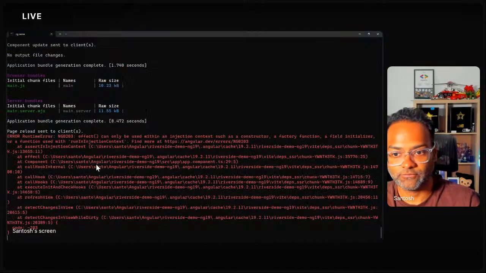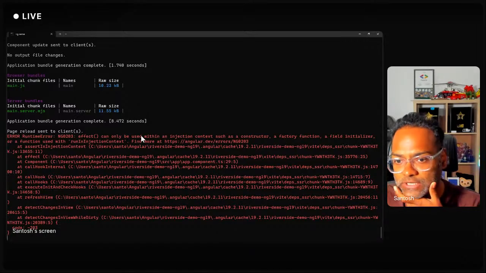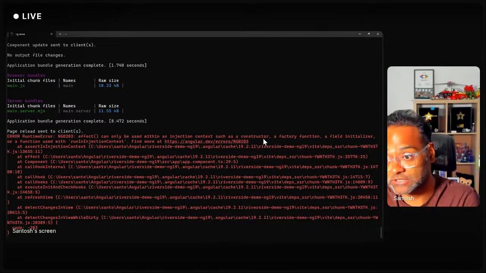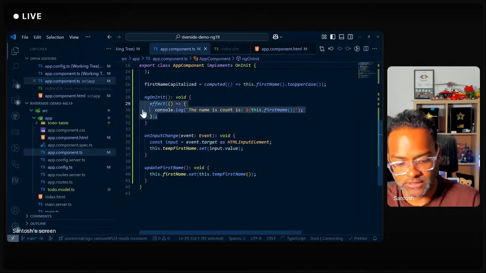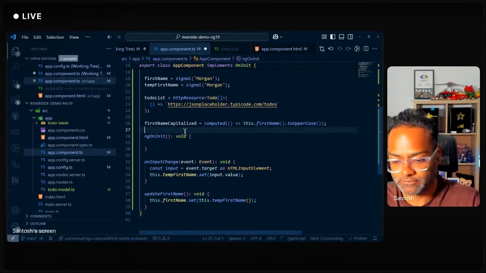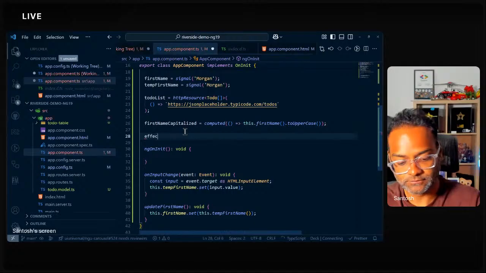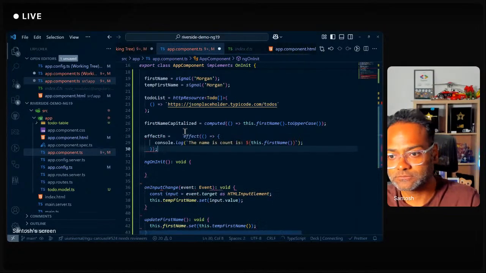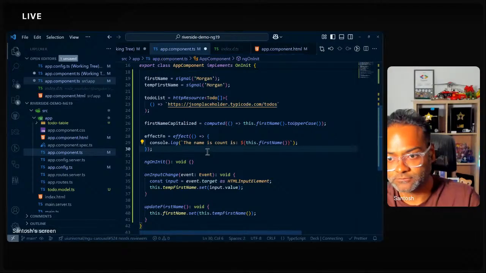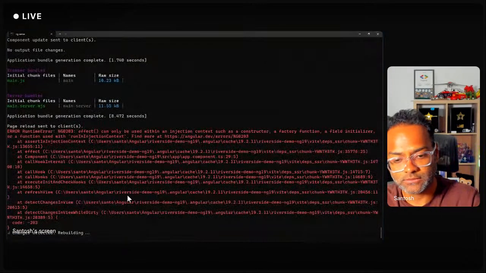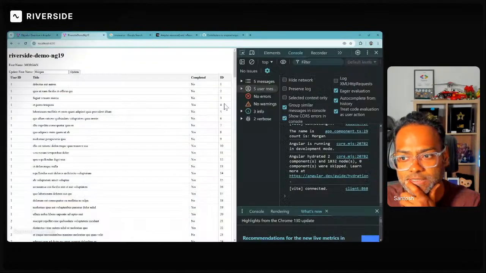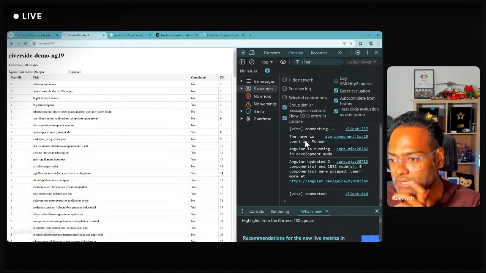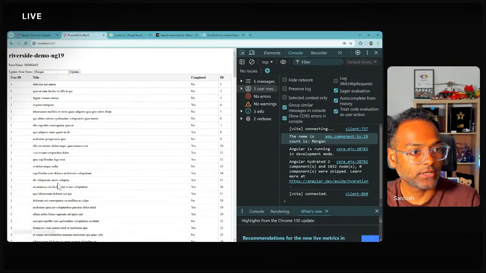And let's wait again. Effect can only be used within an injection context, such as a constructor, a factory function, or a field initializer. Okay, so can I do this? Hmm, change. Okay, so it works. It means I cannot use it inside ngOnInit.